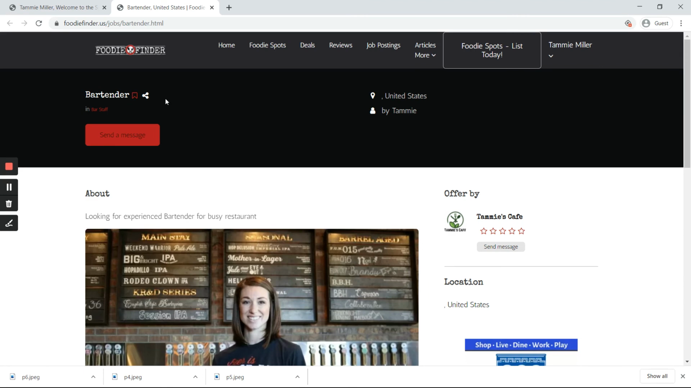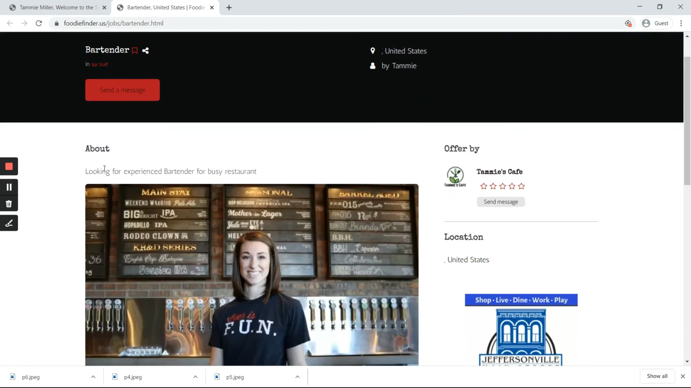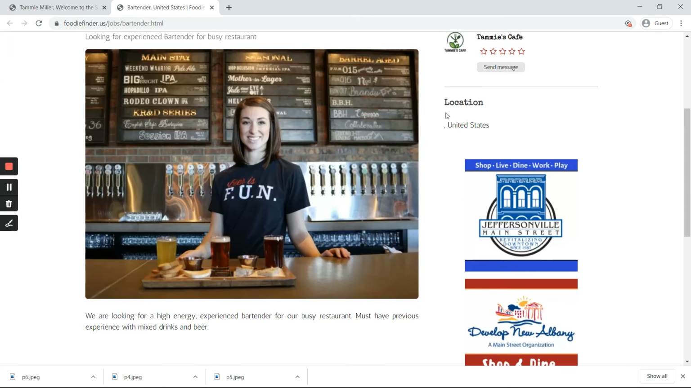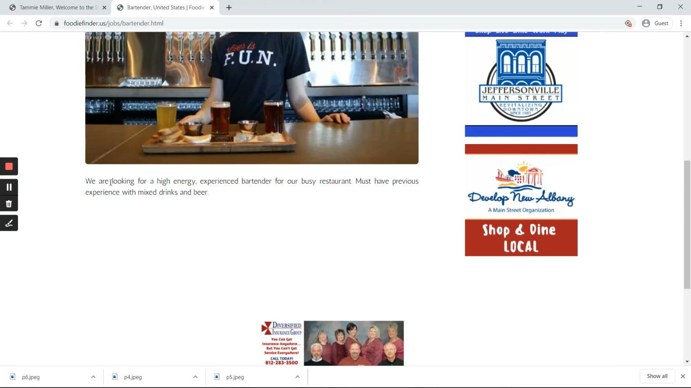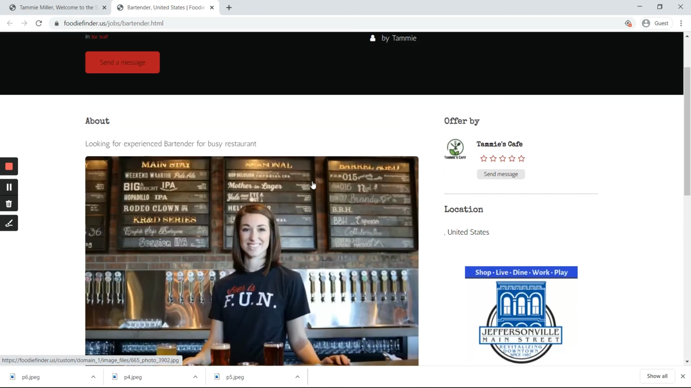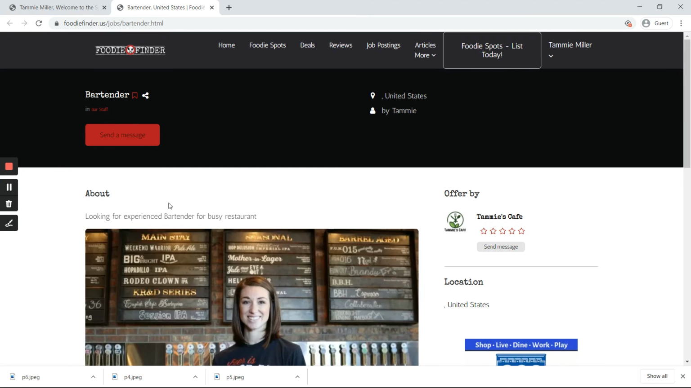When you complete all of your information, it's more detailed, but there's a message button. The short description is at the top. The picture that we uploaded, it says what business this job posting is offered by. If we would have put in the address, it would have shown the location, and then it has the detailed description. And this is what it looks like on the website.